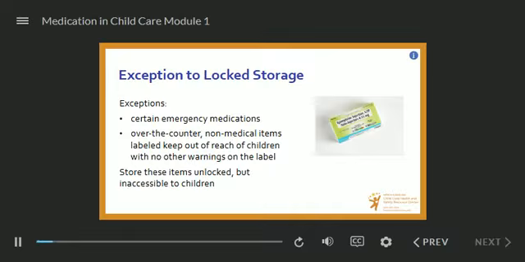There are two exceptions to child care rules requiring lock storage for medications. 1. Certain designated emergency medications. And 2. Over-the-counter, non-medical items labeled keep out of reach of children with no other warnings on the label. These may be stored unlocked when not in use, but must be inaccessible to children. However, items under pressure in an aerosol container must also be kept in locked storage according to sanitation rules for centers. This is important to remember for sunscreens or insect repellents. A better choice would be items in a pump spray that is not pressurized.